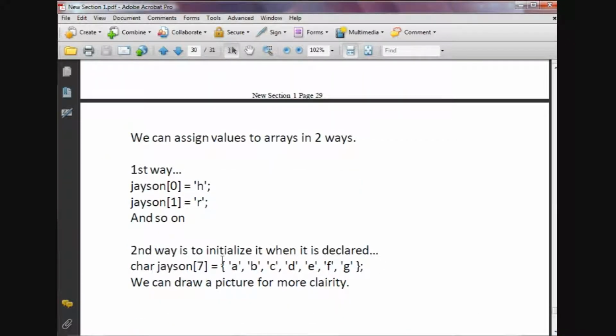The second way is to initialize it when it's declared. This is the same as above. We declare the data type, the array name, then in the brackets the number of items that's going to be in the array, and then we have curly brackets surrounding all the values that we're assigning. In this case, small a surrounded by single quotes because it's a char data type, and then a comma. All these are separated by commas, and so on.